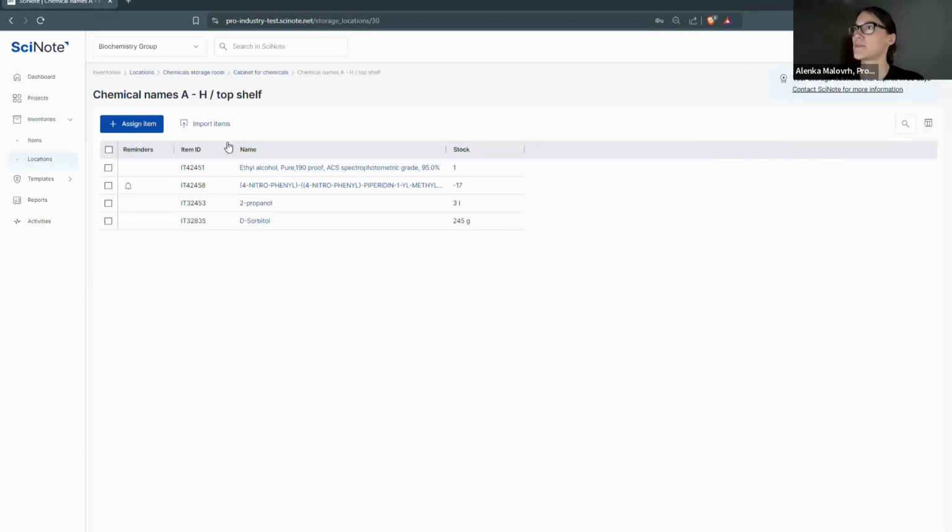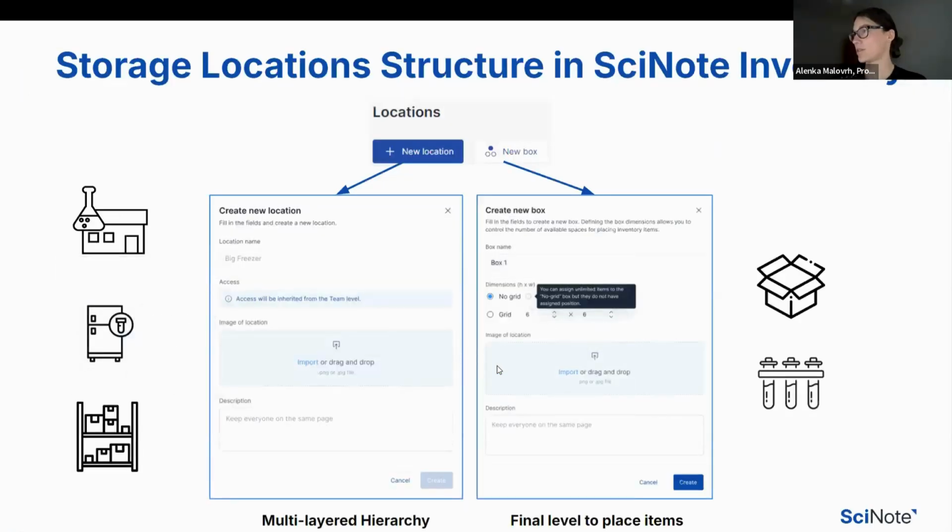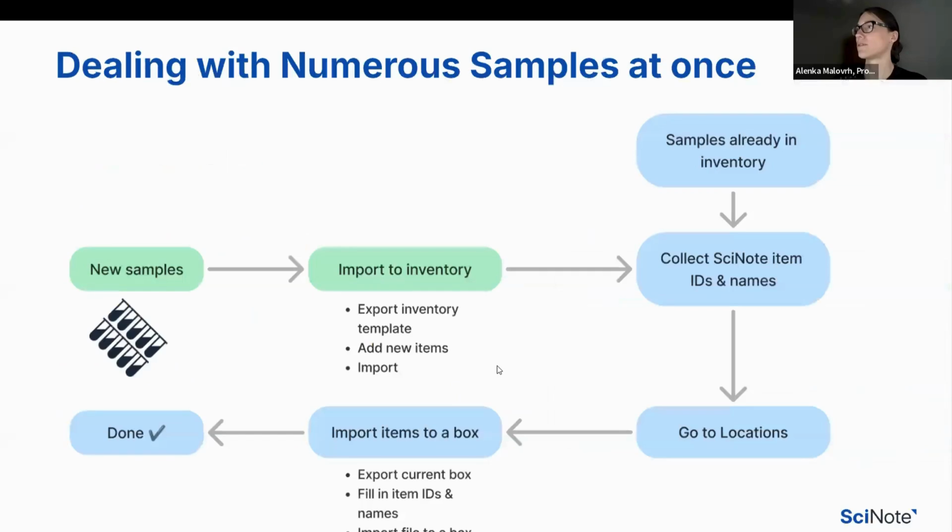Yeah, and this would be our last example. I'll jump back to the presentation because I would like to share a bit about the use case. In practice, a lot of our customers might be dealing with multiple samples at once. And to support these kinds of use cases well enough, we also implemented the ability to import items to a box. And I would like to explain a bit how to deal with these cases.